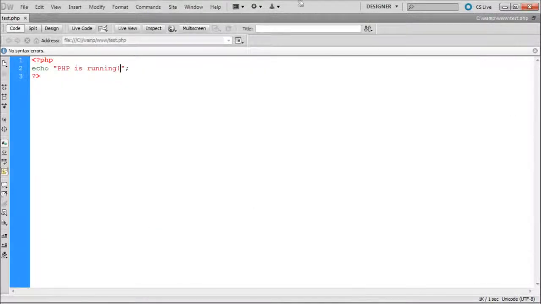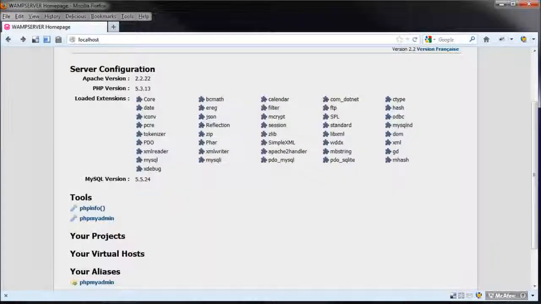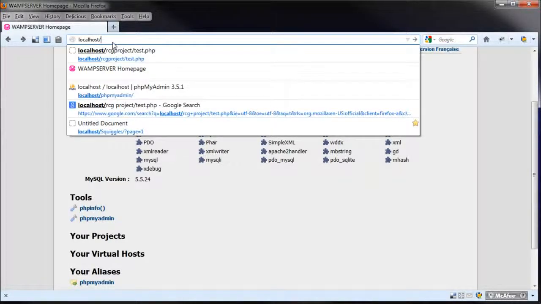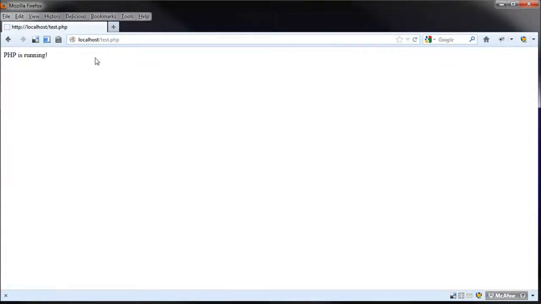Now that we have that done, we can close Dreamweaver because that should all be working. Go back to Firefox or whatever web browser you want to use. I'm going to hit the /, and then say test.php. This should bring up PHP is running. So that's basically where you can put your files in order to run them.